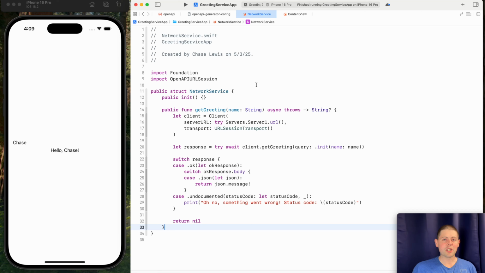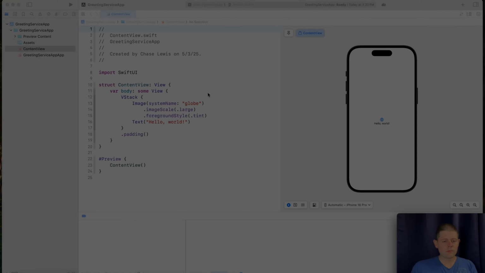Today we're going to be using OpenAPI Generator to build a network service for us, and it is an amazing library from Apple that will generate our client. It will generate our type code. In other words, we won't have to write our own models. If this is something you're looking forward to, stay tuned because this is one of my favorite new features that I've found when writing Apple and Swift code.